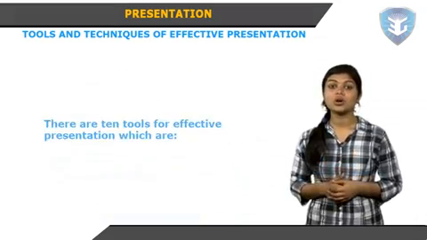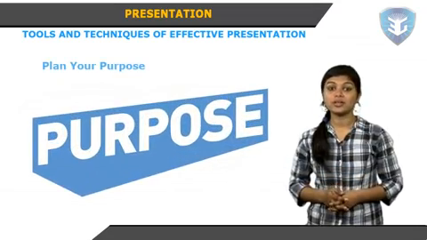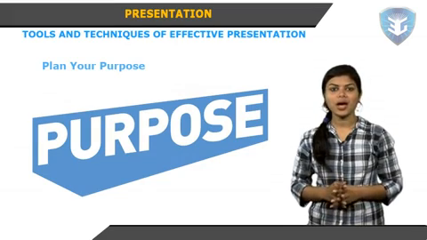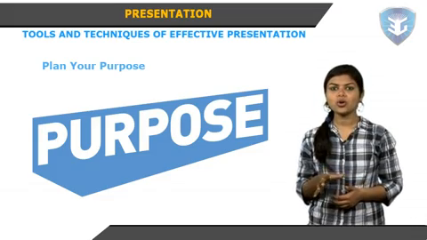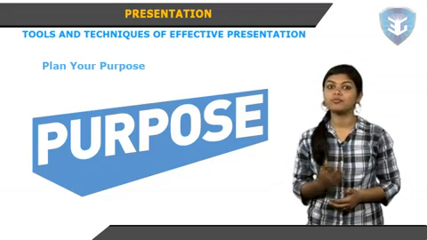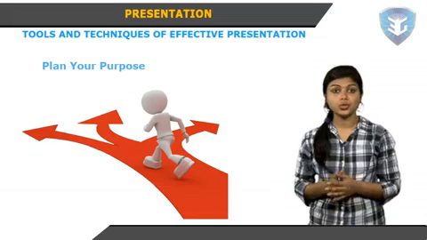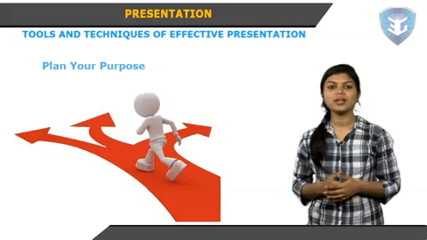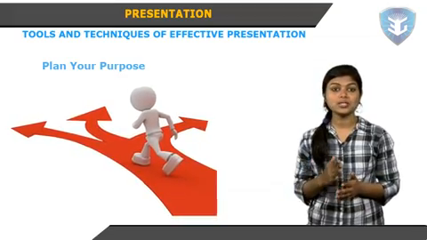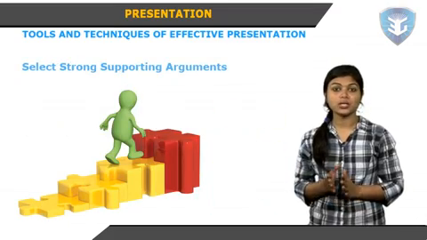There are 10 tools of effective presentations, which are: plan your purpose. Before we create a new presentation or when we review an existing presentation, ask yourself, what is my purpose for giving this presentation? Is your goal to persuade, to inspire, to inform, to entertain? The content, stories and examples you use will be dramatically different depending on your purpose. Generally, it is difficult to have more than one central purpose, so choose carefully. Select strong supporting arguments.